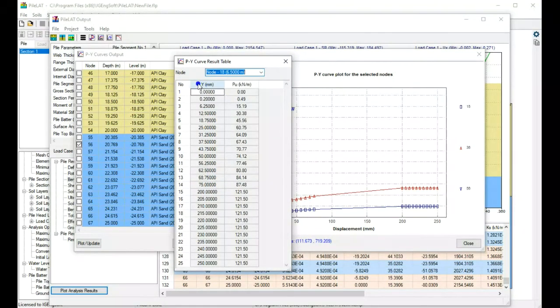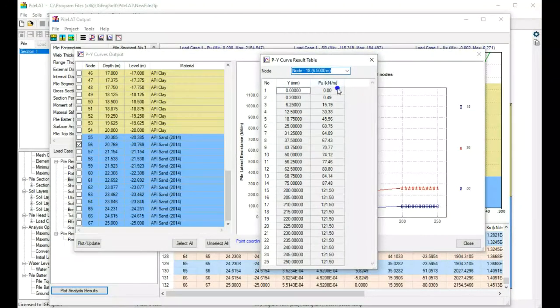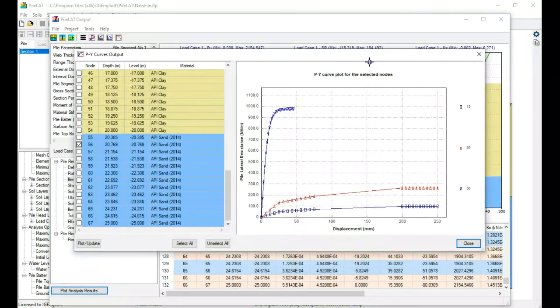You can see that Y is the displacement in millimeter. This PU is the soil lateral resistance in kilonewton per meter. This is a line load. So this is the nonlinear PY curve at this point, for node number 18 at 6.5 meter below the ground surface. So let's close this dialog.